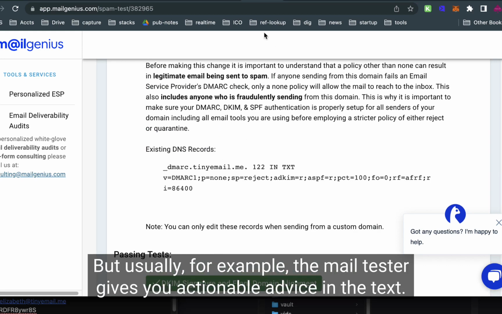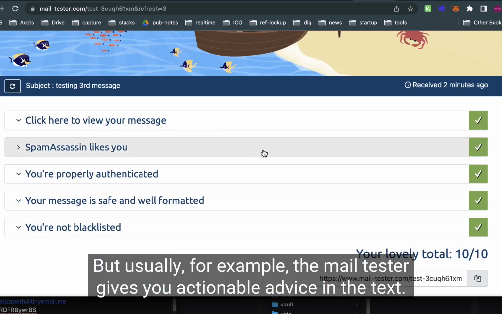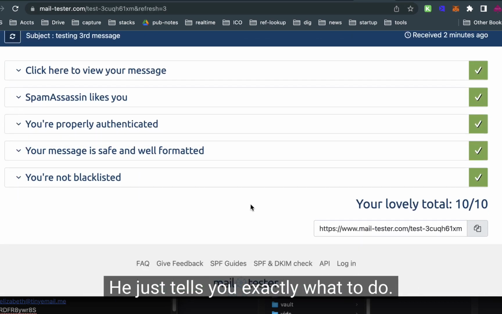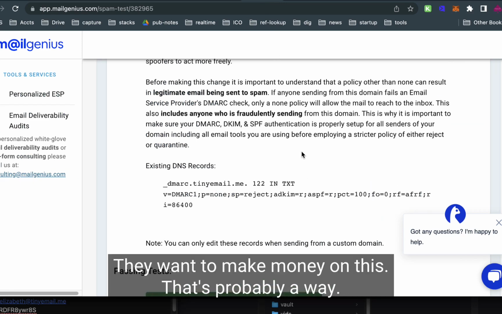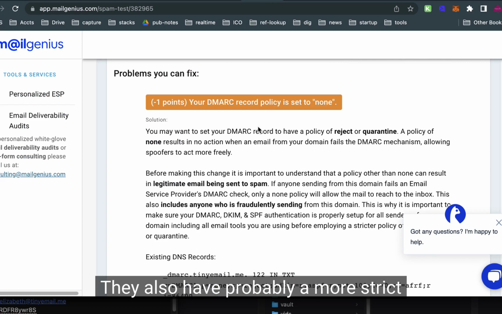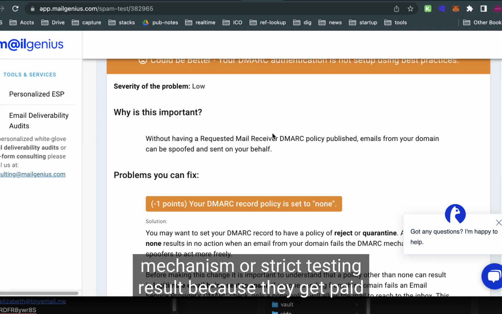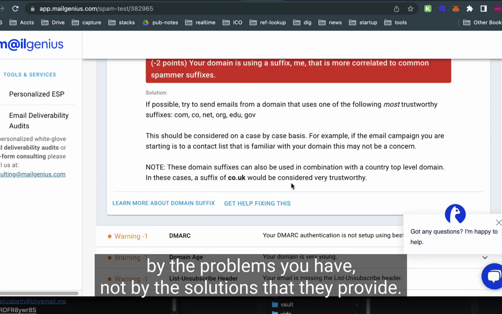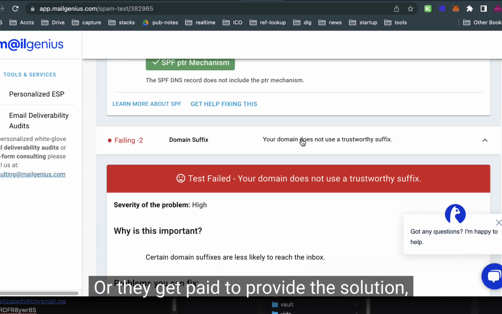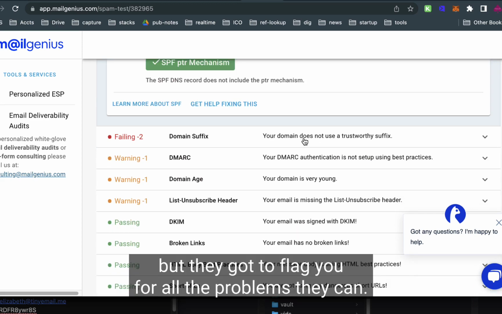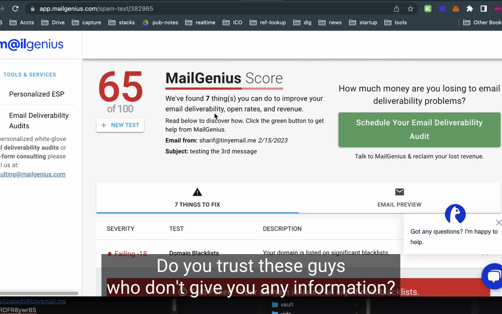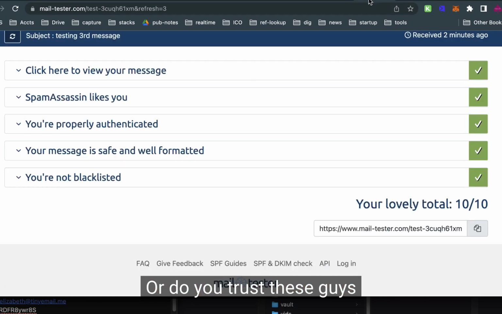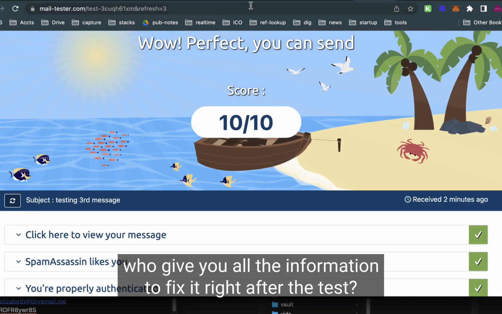But usually, for example, the Mail Tester gives you actionable advice in the text. It just tells you exactly what to do, whereas the Mail Genius doesn't, which is fine. They need to make money. They want to make money on this. That's probably why they also have a more strict testing result, because they get paid by the problems you have, not by the solutions that they provide. Or they get paid to provide the solution, but they got to flag you for all the problems they can. But I guess it comes down to a trust thing. Do you trust these guys who don't give you any information, or do you trust these guys who give you all the information to fix it right after the test?